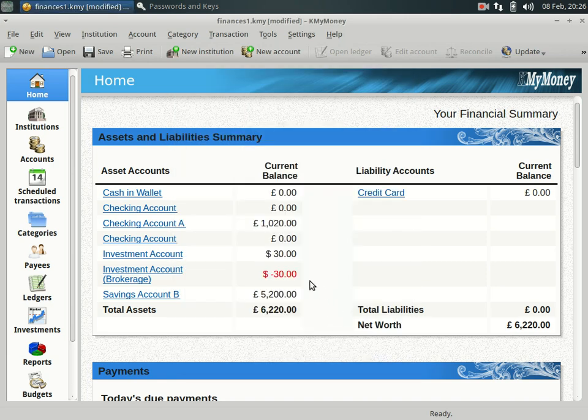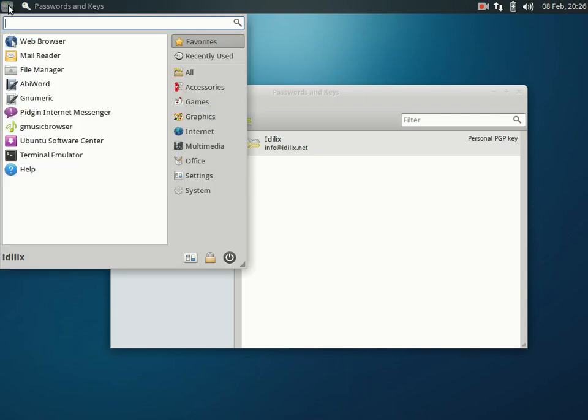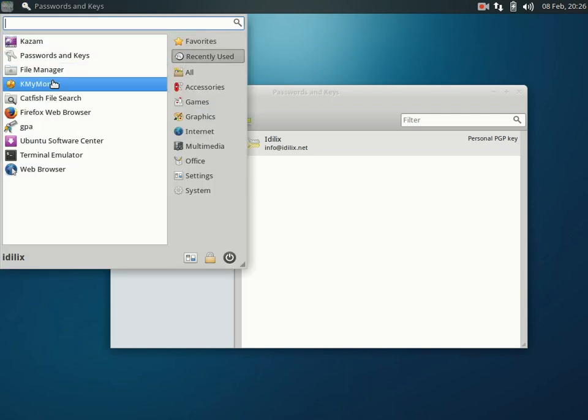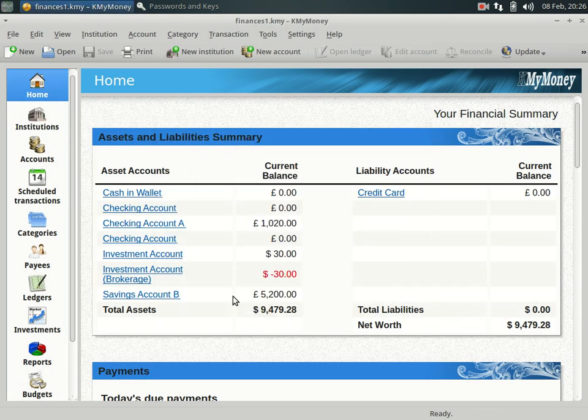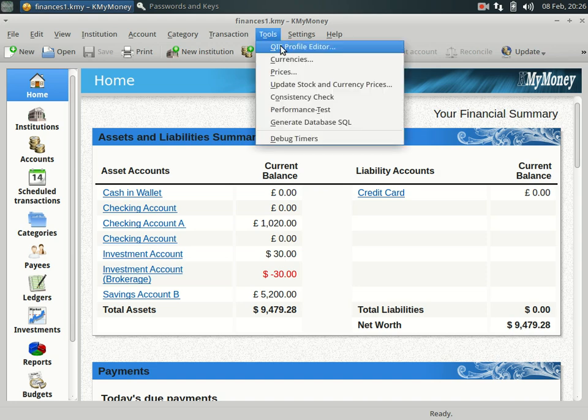Now I close this. Again, the change might not happen immediately, but if you close and reopen KMyMoney, I'm going to save, close, and reopen. Now everything is in dollars. It's that easy to manage different currencies. You have to make sure, though, that you have the correct currencies configured.